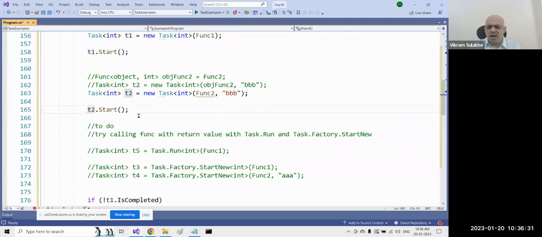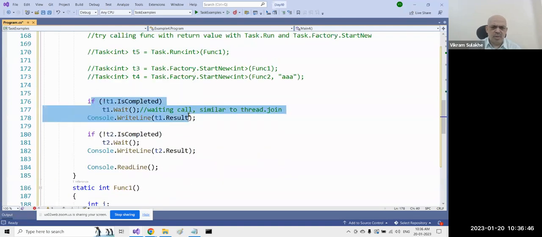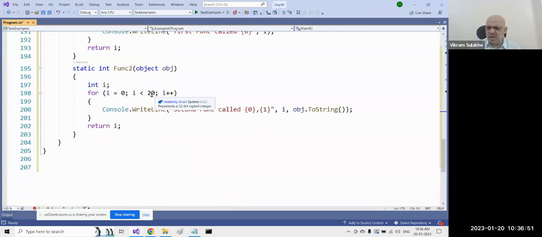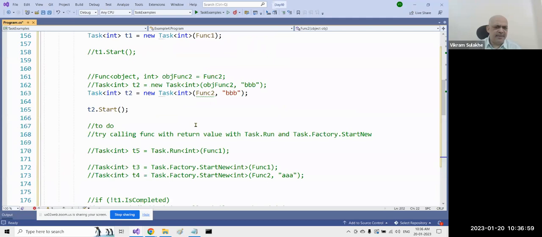All right. Now I'm going to call just task one. So let me call this task two. Task two passes an object and is also returning a value. So let's try running this. How many times is the loop going to run? 20 times, and the return value will be 20. So by the time the loop finishes, i will be 20. That's what it's returning. And let's try running this.